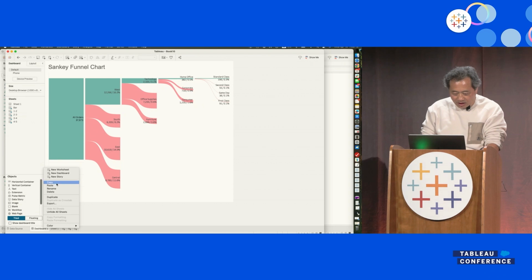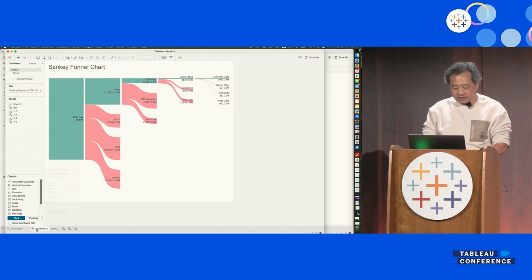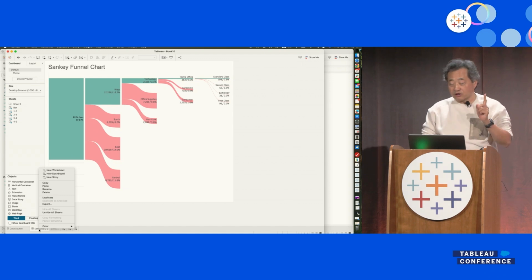So let me copy. You see, we can always copy a sheet or workbook. So every tab, basically.